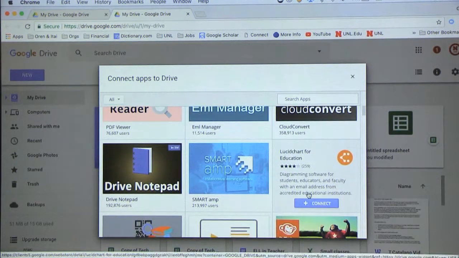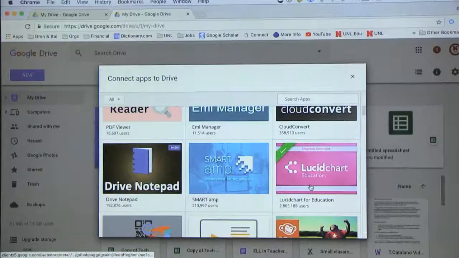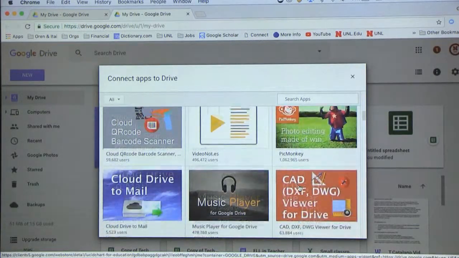The first one is Lucidchart. Lucidchart, like many other products, you can get a few sample diagrams for free, but after that you will have to pay if you want to use it more robustly. So we added it, and this is exactly how you add apps to Drive.